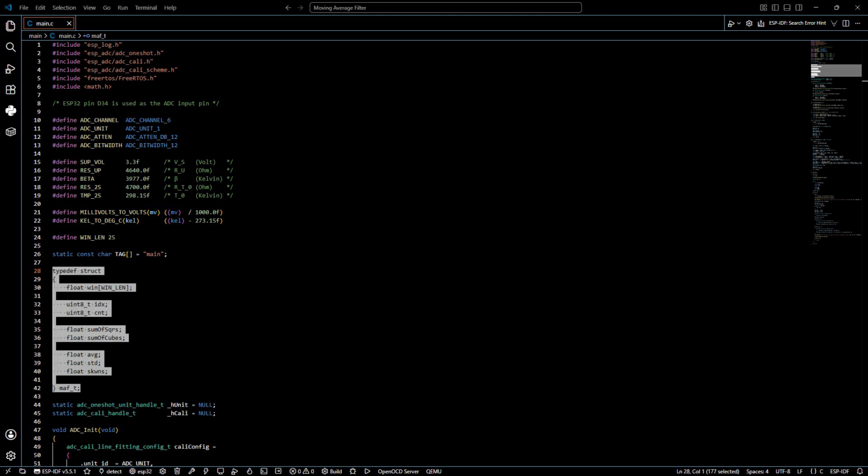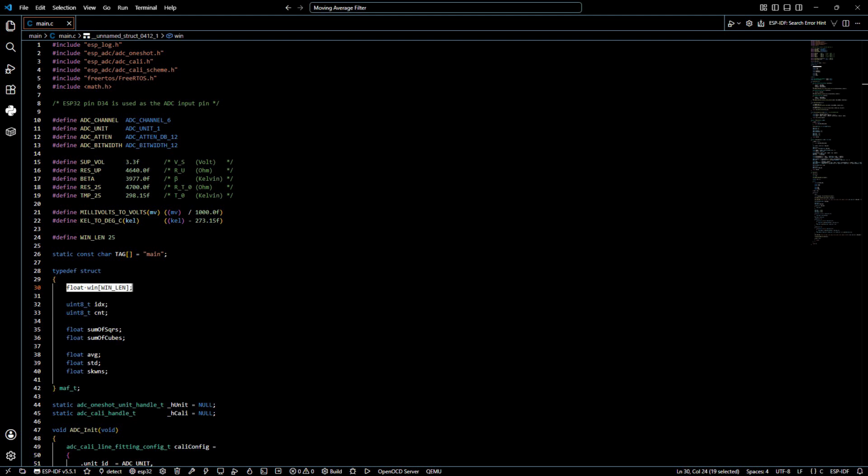Next, we have our moving average filter structure here. In it, we have our window, which will contain the measurements, an index to keep track of where we need to store our latest measurement, and a sample counter that tells us how many measurements are already in the window. So this counter is equivalent to little n from the previous video.